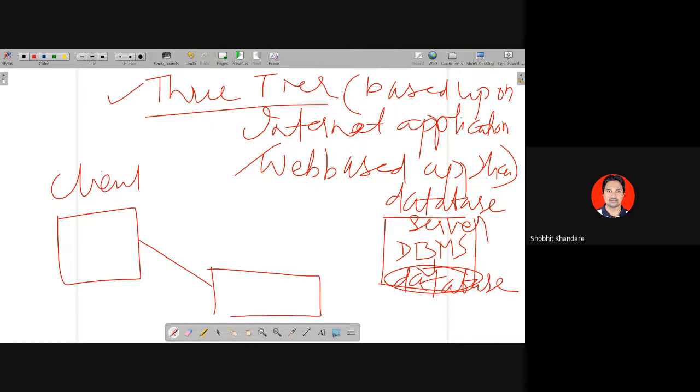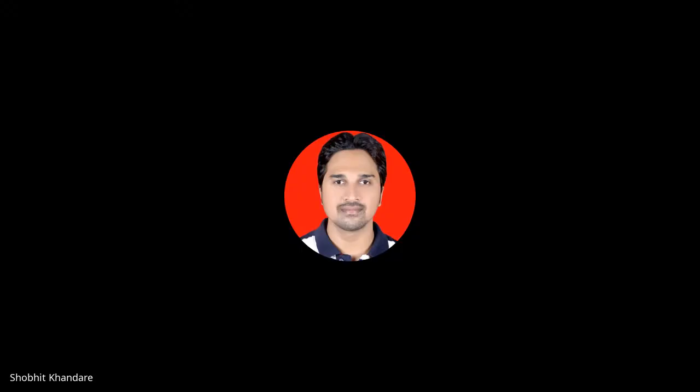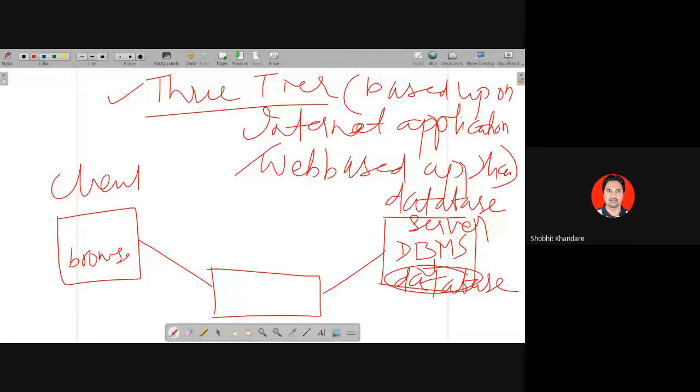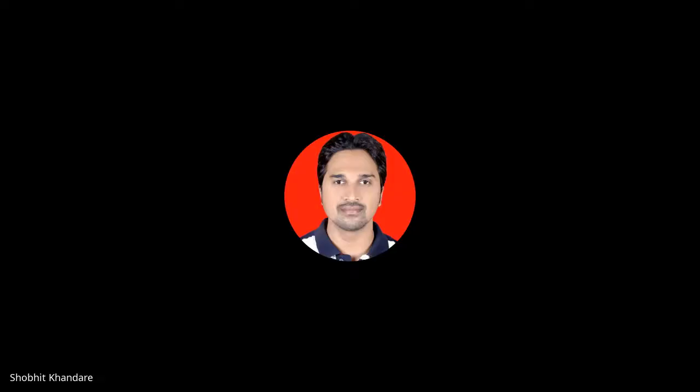The connection is through, I just gave an example, Google. When you are accessing any web page, if you take an example of Facebook, whenever you run that application, that web page will be open in the browser. When you open that, it doesn't go directly to the database server. It goes via the web server. There you have a web server.